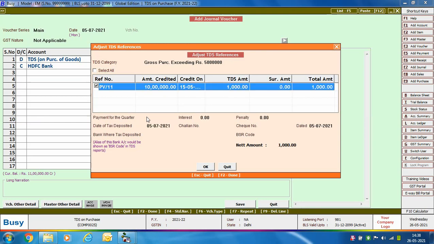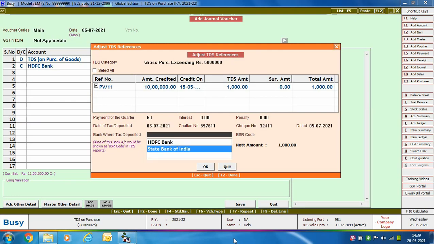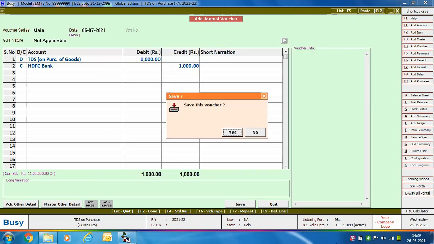Then we'll specify the payment related details, that is payment for the quarter, interest, penalty if any, date of tax deposited, challan number, check number, dated, that is the check date, then bank where tax is deposited, and BSR code of the bank where tax is deposited. Click OK button to save the voucher.